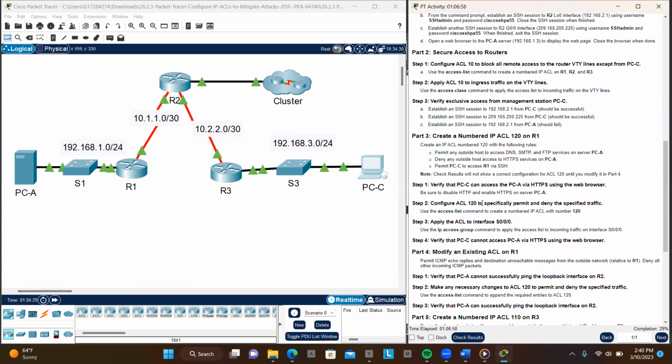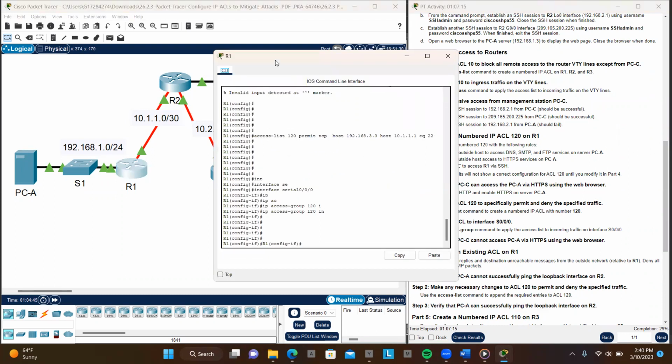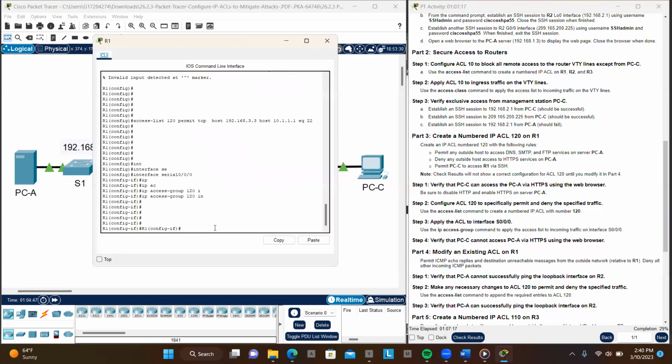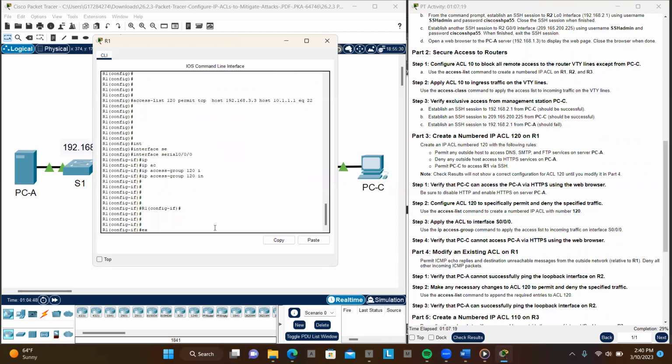So configure ACL 120 to specify permit and deny the specified traffic. Use the access list command to create a numbered IP ACL with number 120. So from router 1, let's go ahead and exit out. So we have to do access list 120.